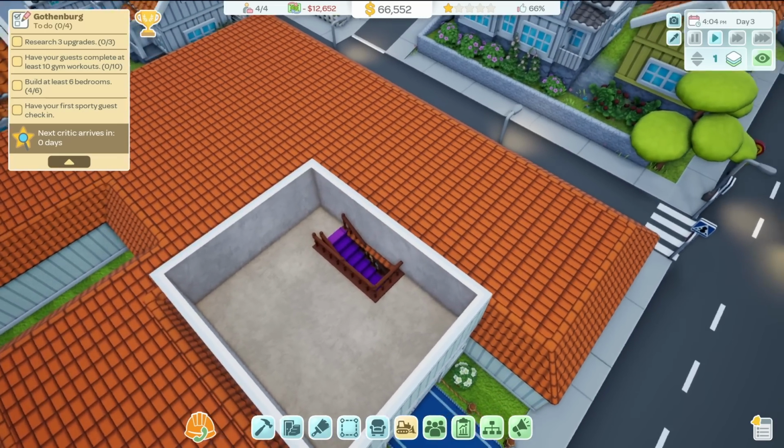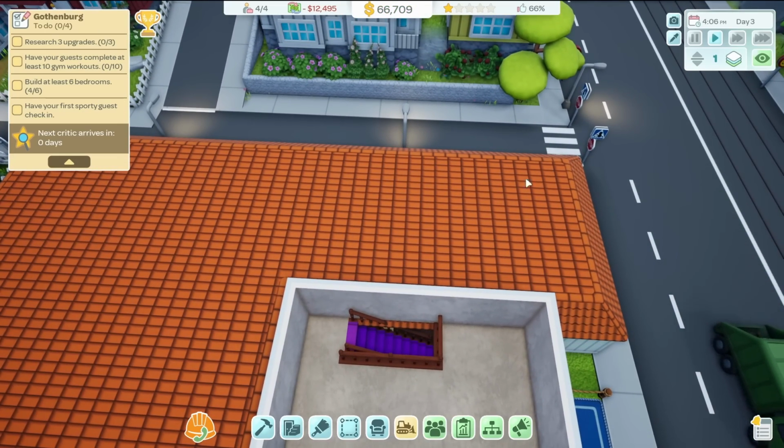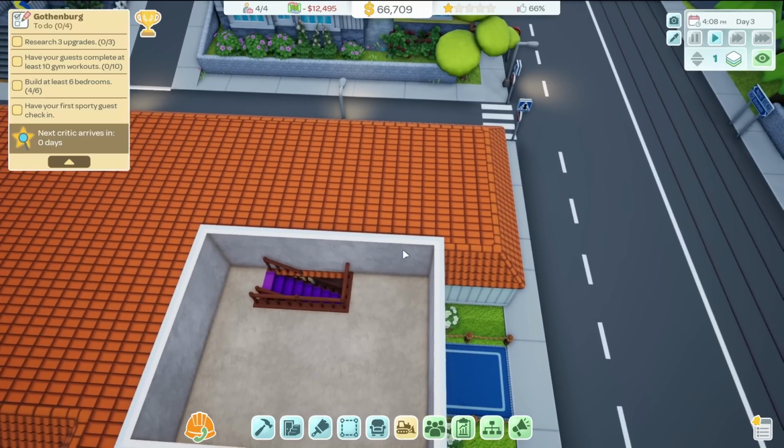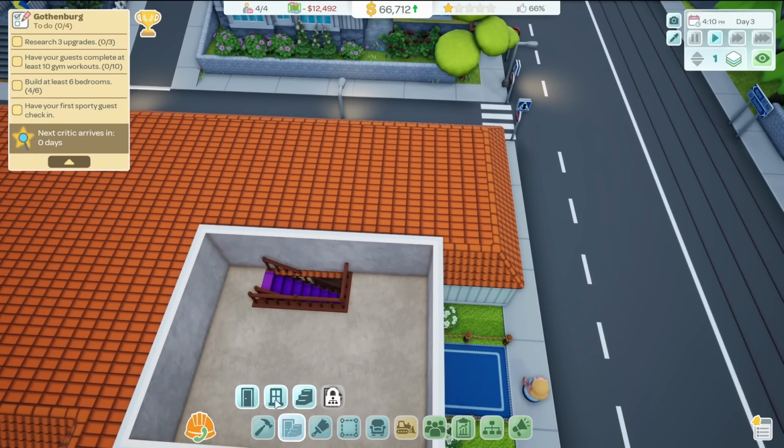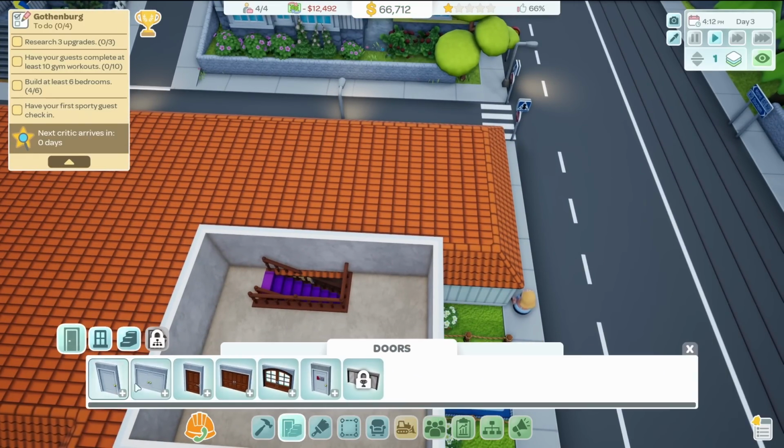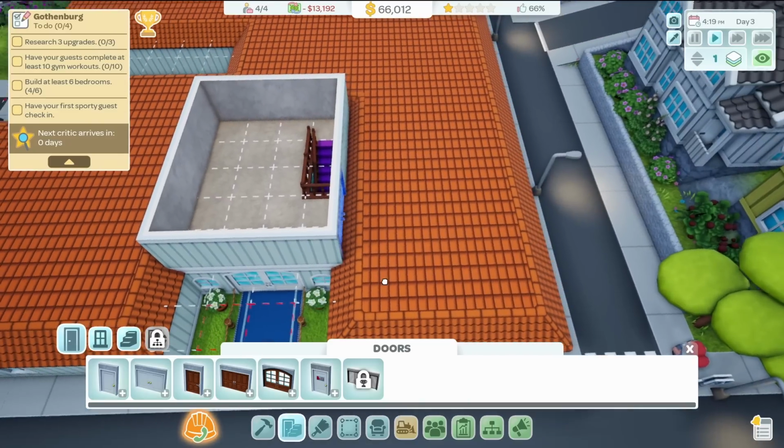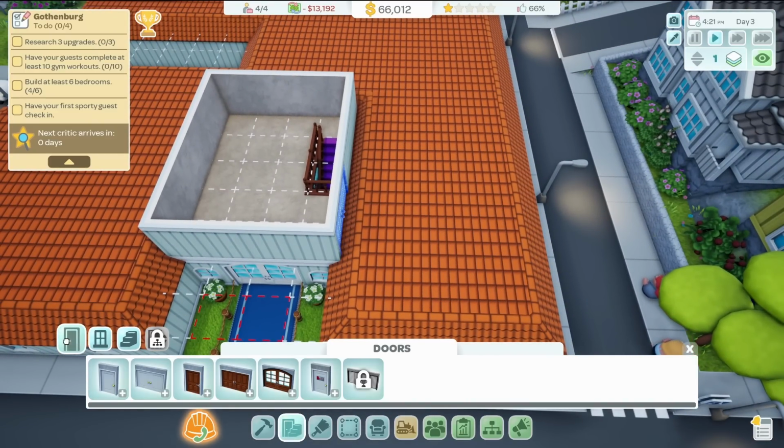I feel like here might be a nice place for a gym. Around here somewhere. Put a door there. Let's put a door here. Could be a double door to go into a gym, couldn't there? Like, big fat door. And then I want to put some more foundation down. Oh, loads of money. It's fine.